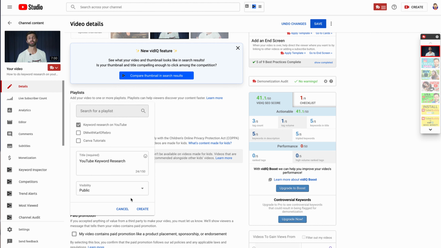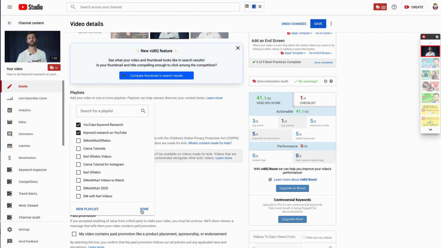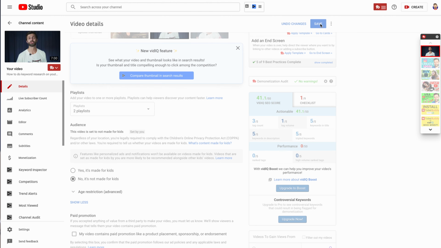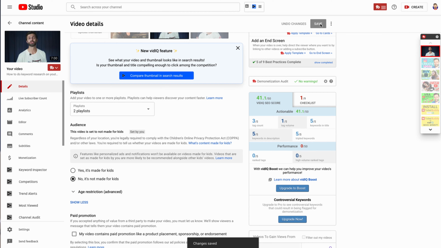So we're going to create that playlist by clicking on the bottom right create button and then click done so that it saves. Now make sure once you've created your new playlist, you do head up to the right hand side and click on that save button, otherwise it doesn't save any of your changes.